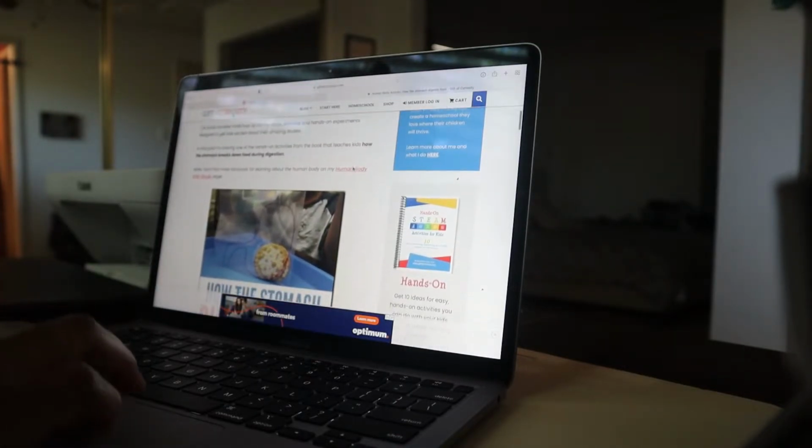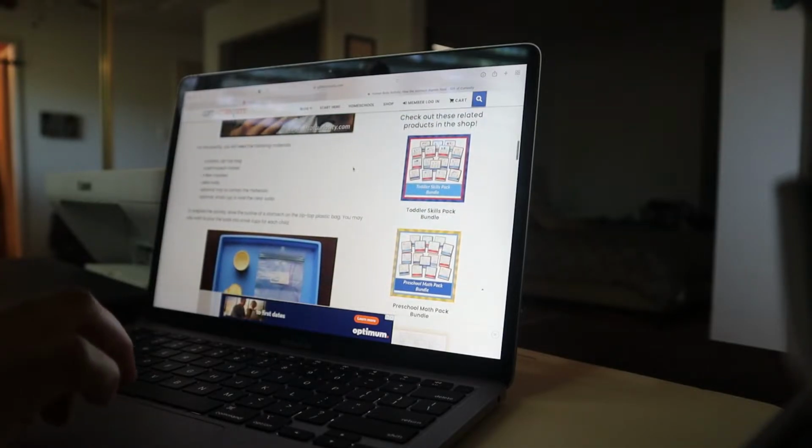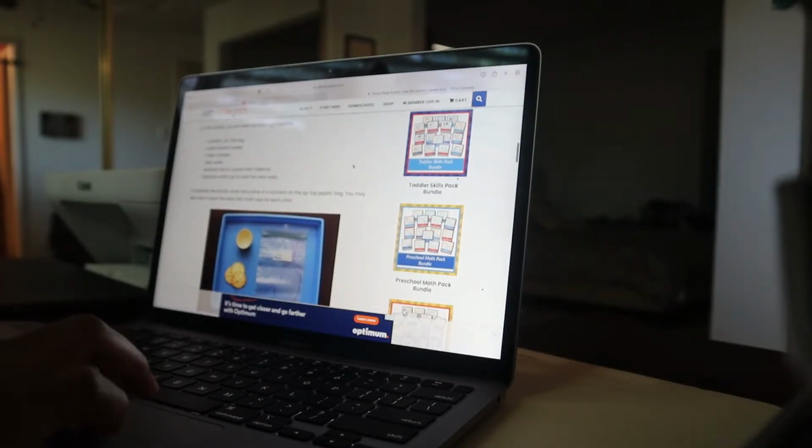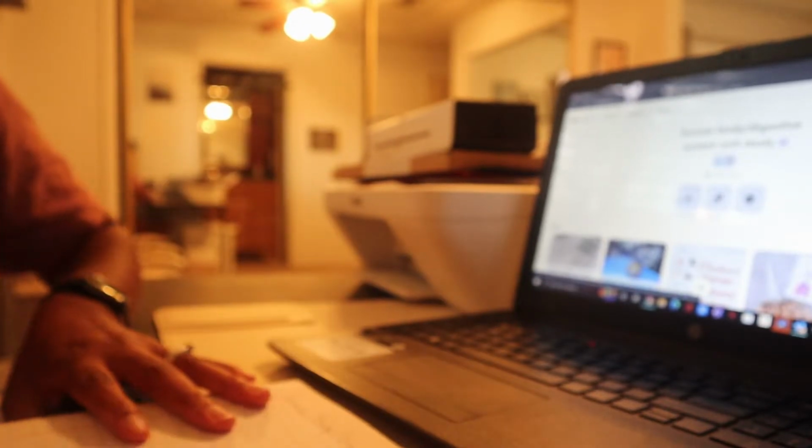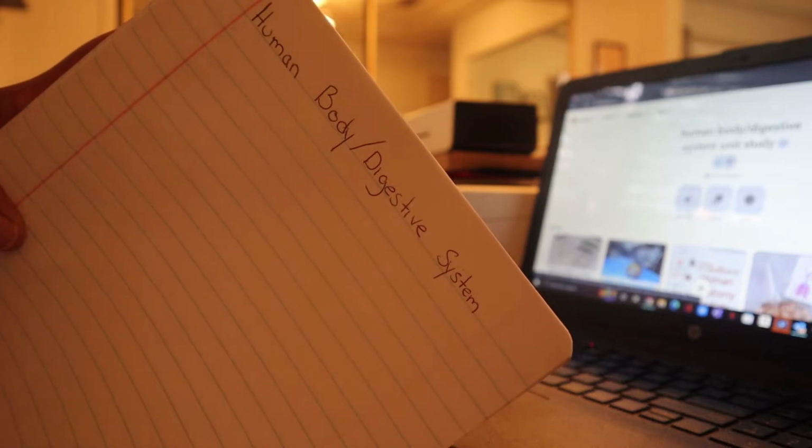When I'm looking at science experiments like this one, I like to read it all the way through just to make sure that the materials needed are things that I can easily find or that I already have. Once I've done that, I'll start writing everything down.